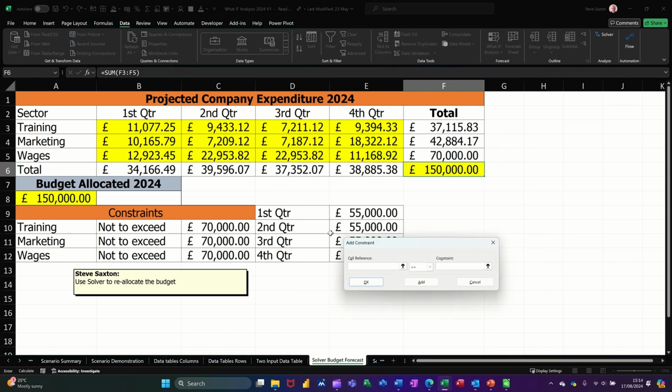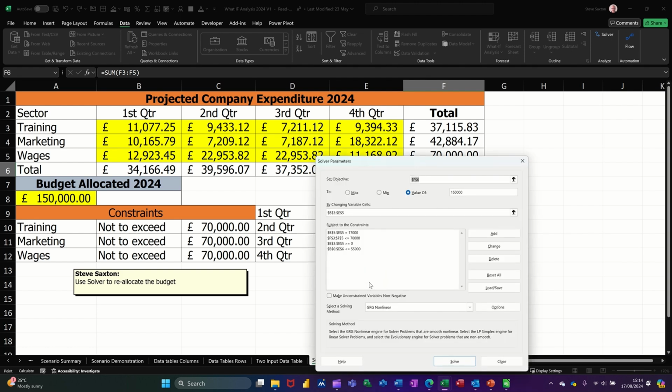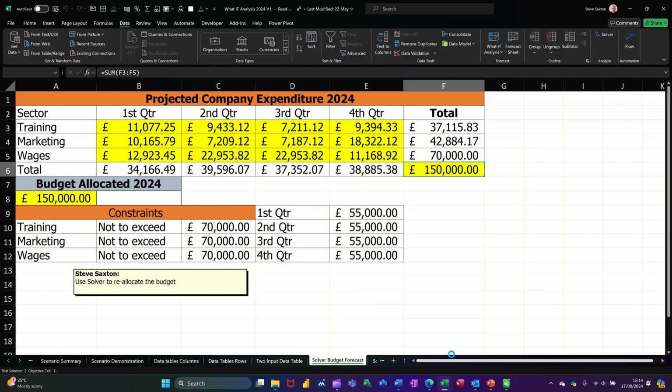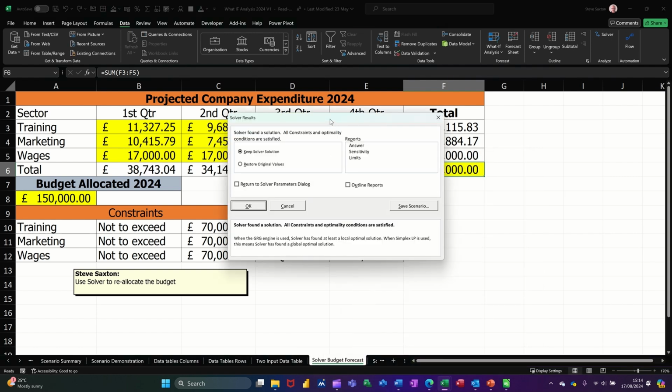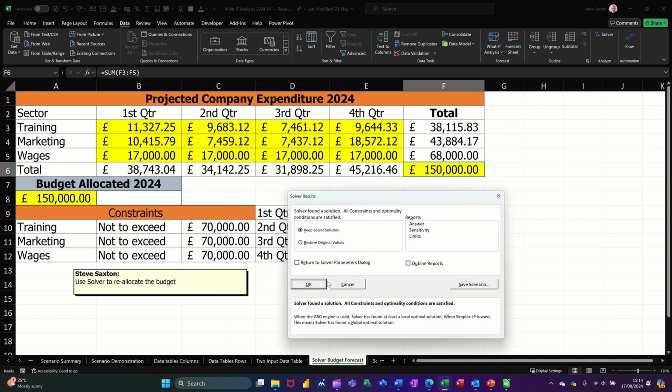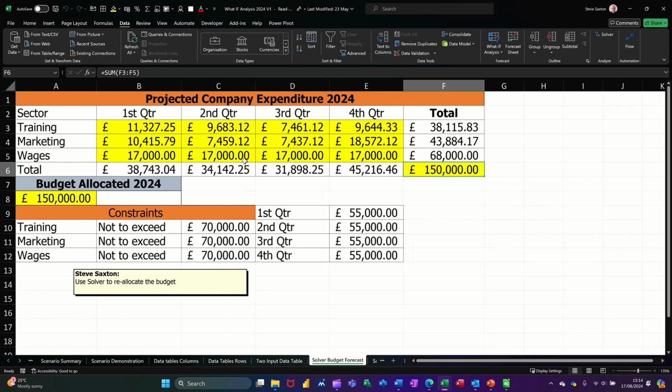So I'm going to say wages, this line, has got to be equal to, and then 17,000 I'm going to put. And then click OK. So you click Add if you want to add another one, but I'm going to click OK because that's it. And now I've added that extra constraint, see what happens. Solve. It's still managed to solve it. It's still got 150,000. Clicking OK.